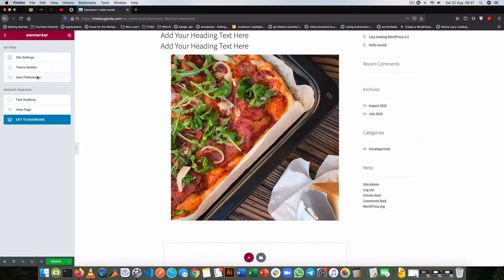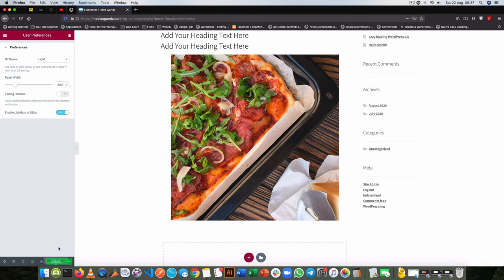Now once you've set up all your user preferences, you can always just click the update button, and this will be set up for you for the rest of your editing until you change them.